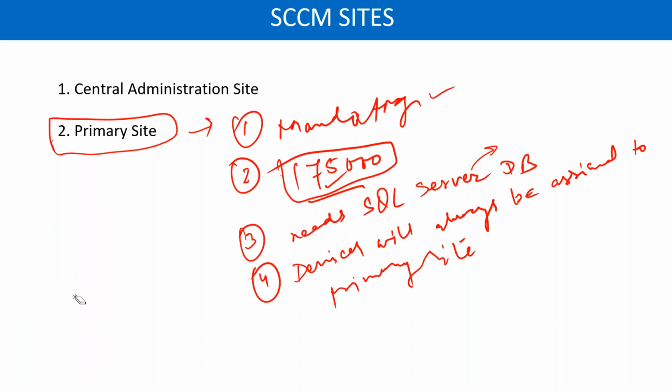Now, devices will always be assigned to the primary site. Point number 5.